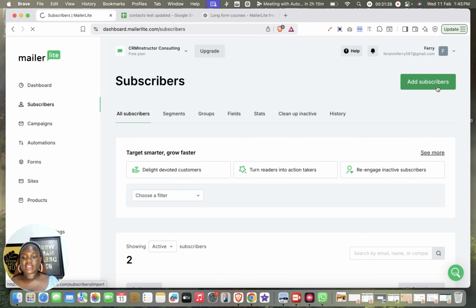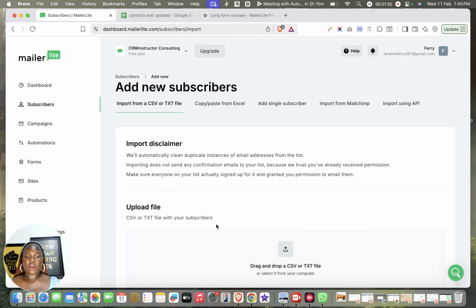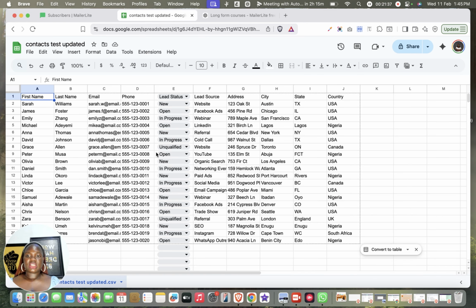So when we click on add subscribers and we come over here and we try to bring this file in, we have this dummy list that we currently have here. As you can see, we have people with the first name, the last name, the email, we have the lead source, the lead status, the address, and so on.